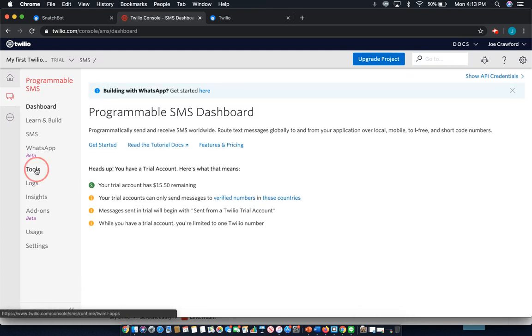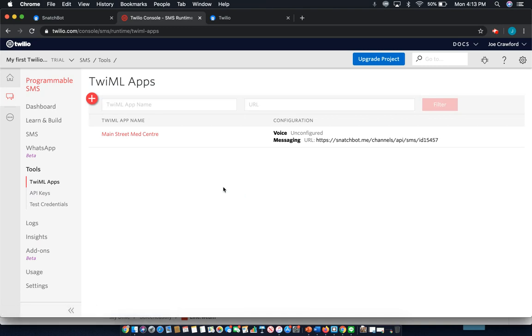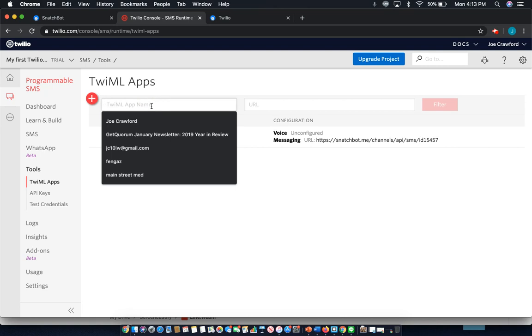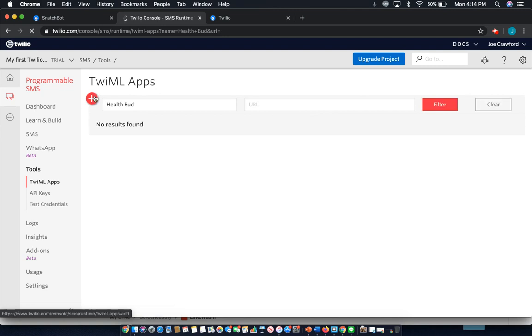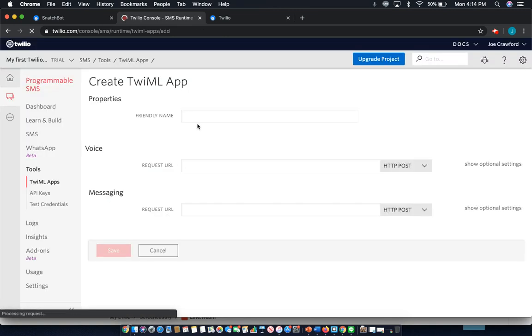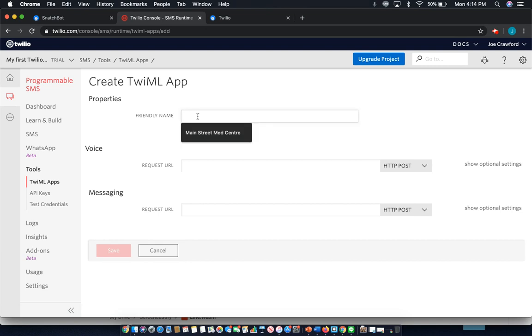Next, select Tools from the left-hand menu. And then you can create a new one. So in this case, I'm going to create HealthBud. I'm going to select that plus, and then here I'm going to give it the name. In this case, we want HealthBud.